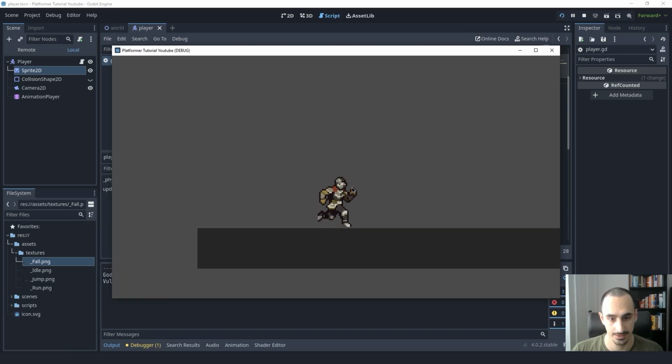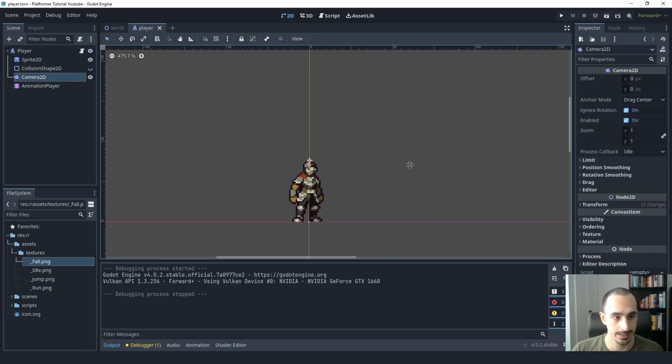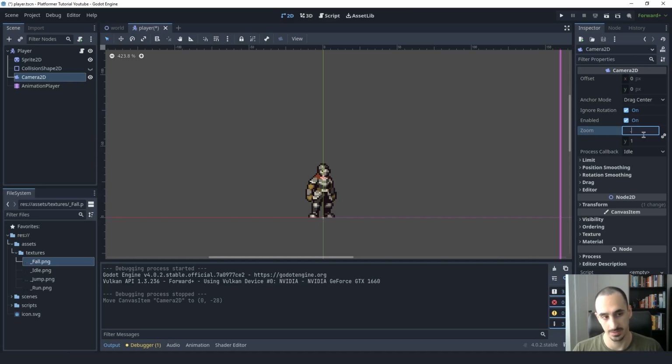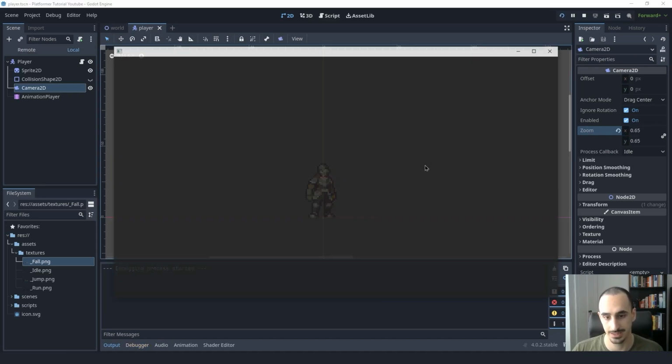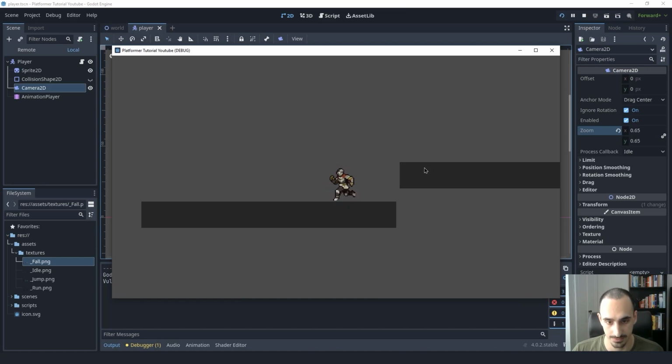Okay, I also want to go into my camera here and maybe zoom out a little, because currently we're too zoomed in, I feel like, and I'm going to move it a little bit down as well, 10 pixels like that, and let's set the zoom to be 0.65 maybe. Let's see what that looks like. Yeah, I think this looks nicer.